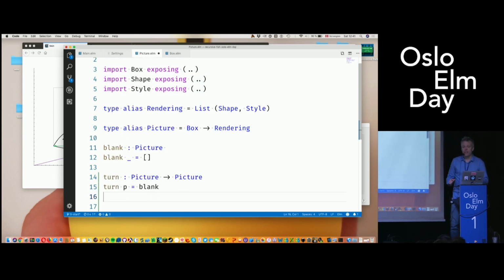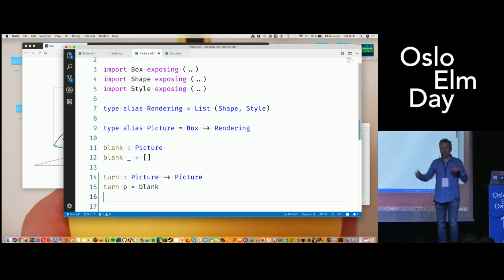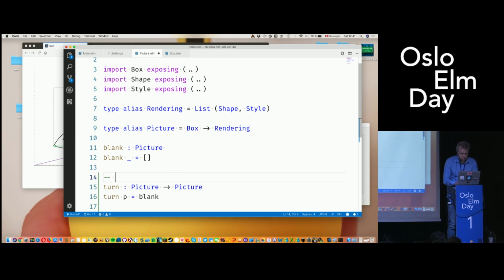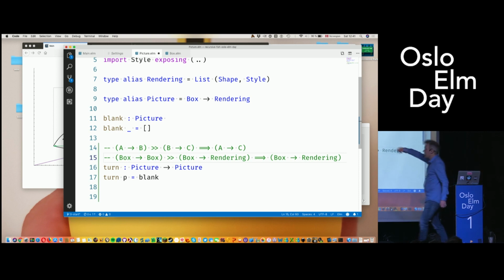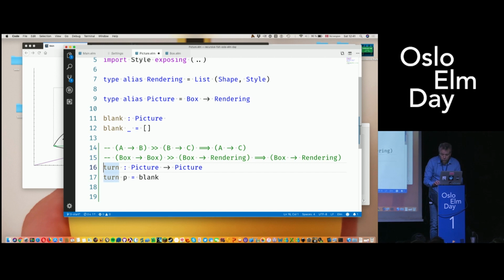So I'm going to create a function that takes a picture and produces another picture which is turned. And I'm going to exploit something called functional composition. Functional composition is when you have a function from A to B, and you have a function from B to C, I can compose those into a function from A to C, like this. So in my case, I'm going to have a box-to-box function, and I can compose that with a function from a box to a rendering. And that's going to produce for me a function from a box to a rendering, because in this case, A and B are the same. Now, a function from a box to a rendering obviously is, well, it's just a picture.